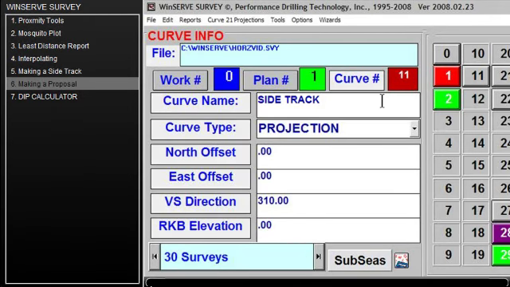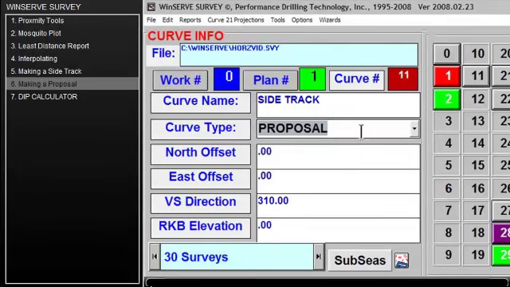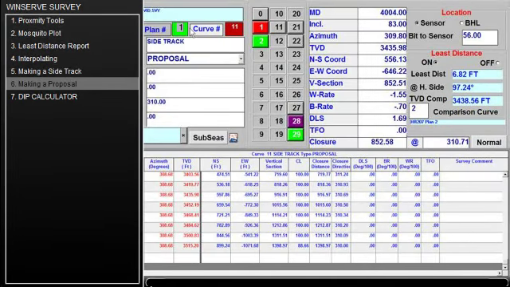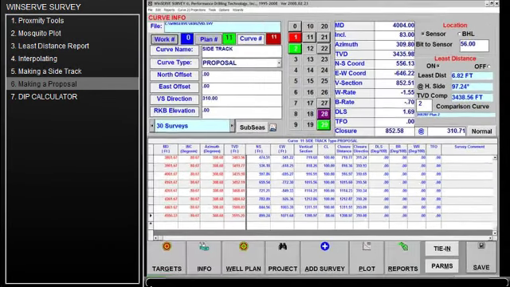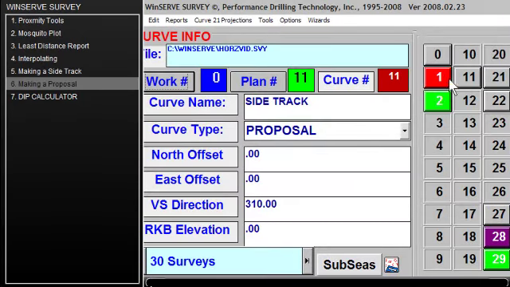And instead of calling it a projection curve, I'm going to call it a proposal curve. So I come up here. And instead of referring to my new plan as plan 1, I'm going to come over here and change this to 11. And then that means that the default plan that I'm going to be working with is going to be 11. 1 is going to be the original. So I can come over here and I can go original.